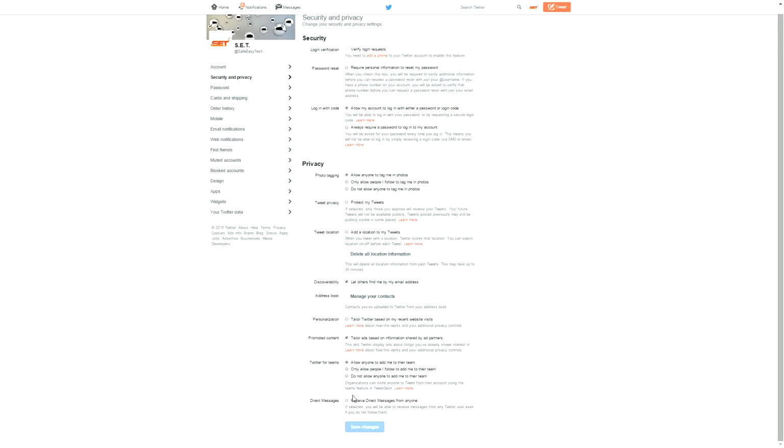Direct messages. I don't receive direct messages from anyone, but that is a feature in Twitter where you can send someone that you follow a direct message, or they can send you a direct message, and that's not visible to anyone. Even if you do private tweets, it's not even visible to your followers or their followers. It's only visible to you and that person. So that's kind of a way of point-to-point contact on Twitter.